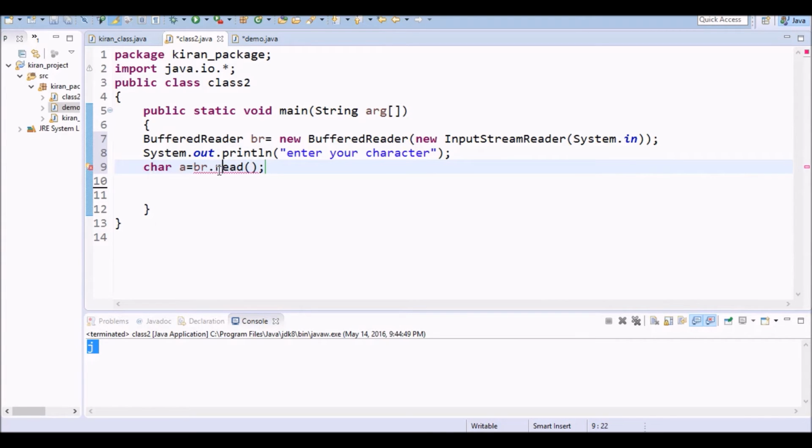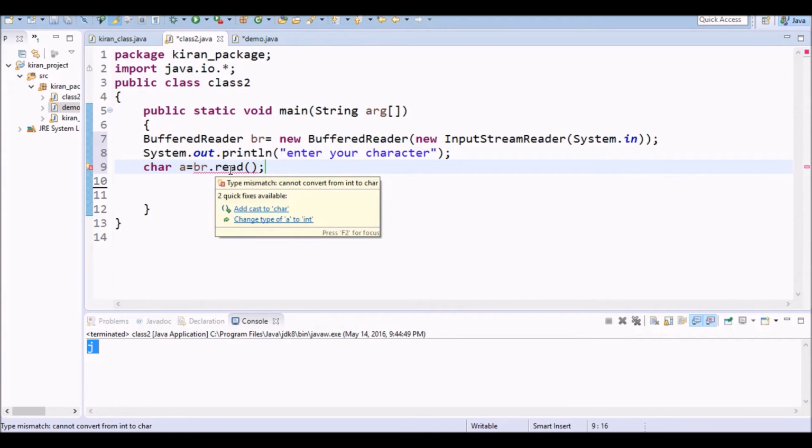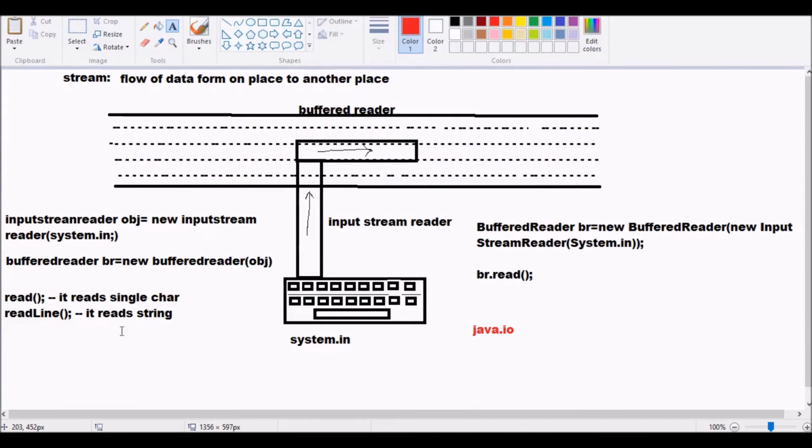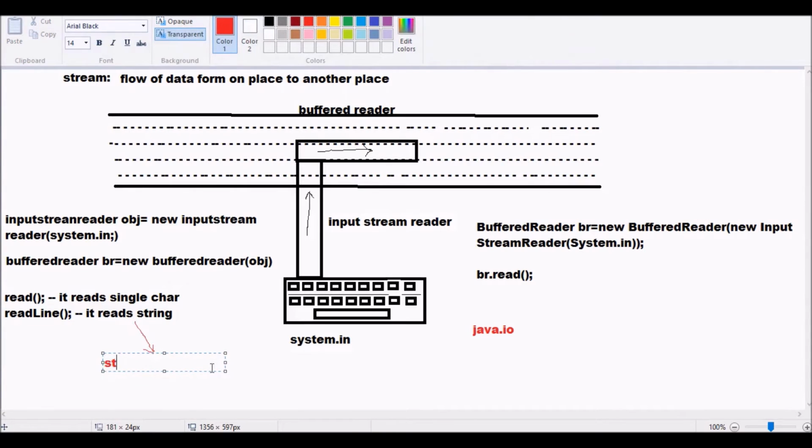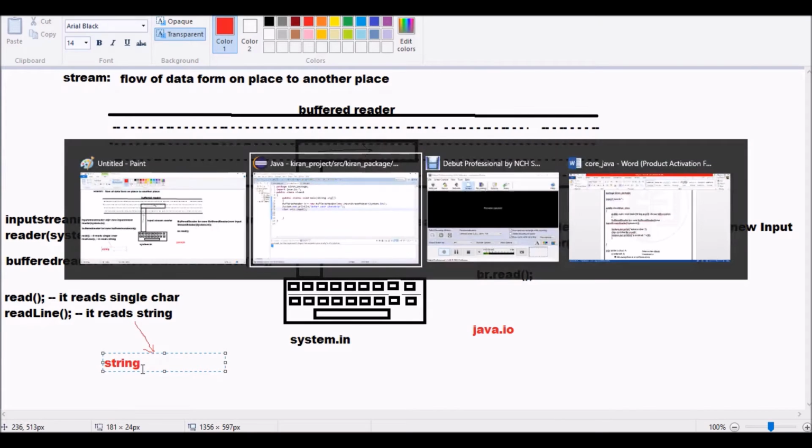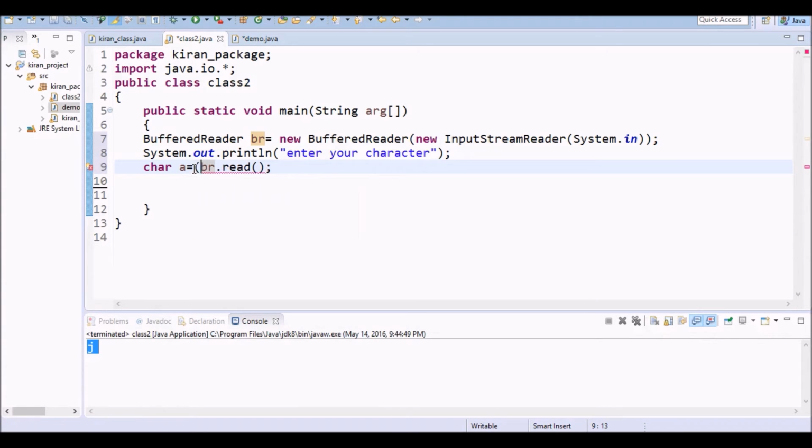Now see here, it is showing some error. So what is that error? Change type of a into int. So what is this here? Both the read and readLine methods will read values only in the format of string. We have to convert those values into a character. How are we going to do that? We are going to use the cast operator. This is nothing but a cast operator.